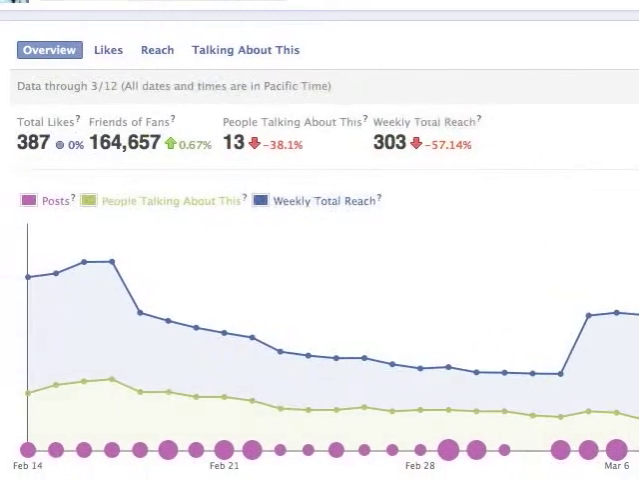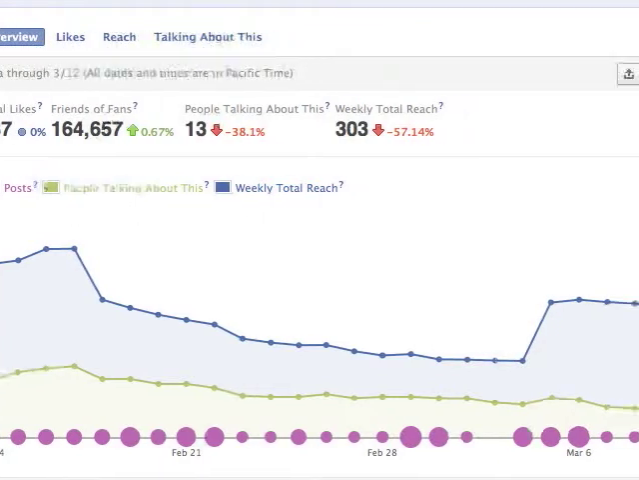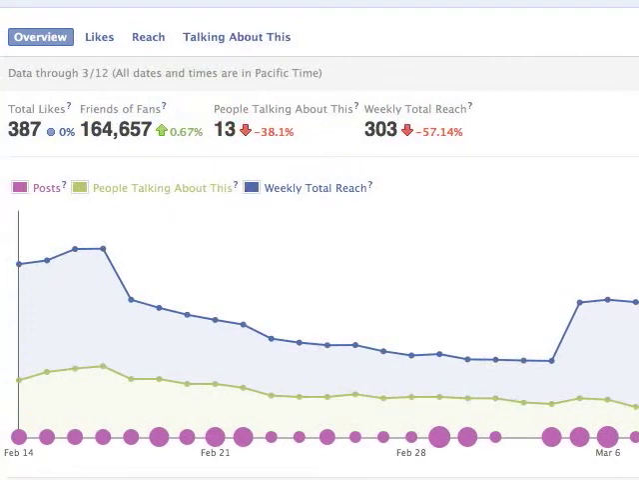Let's go take a look at some of these. This first screen in the insights is really cool. It gives you direct access to the 4 things across the top that you need to be paying attention to. First one is the overview. This is this graph that you see here. It really is just an overview of everything that's going on.